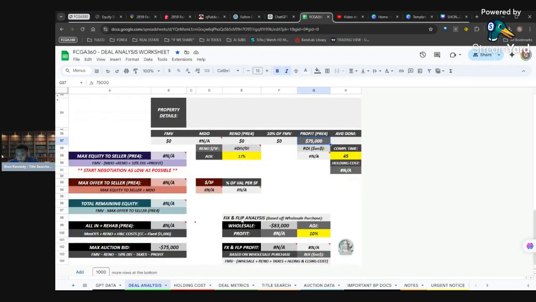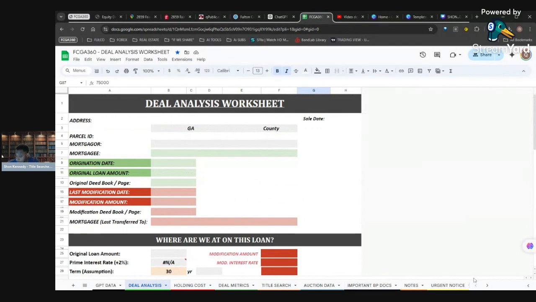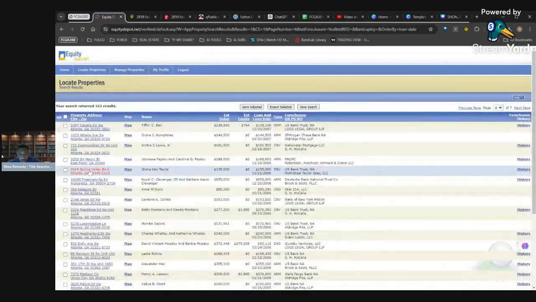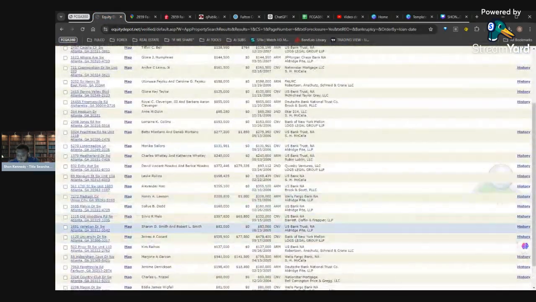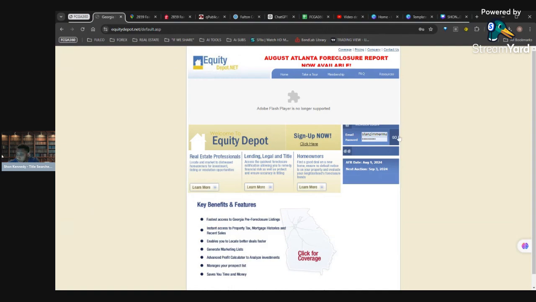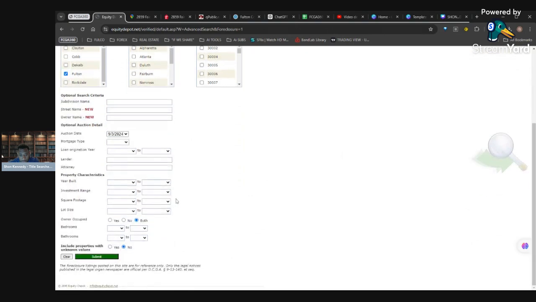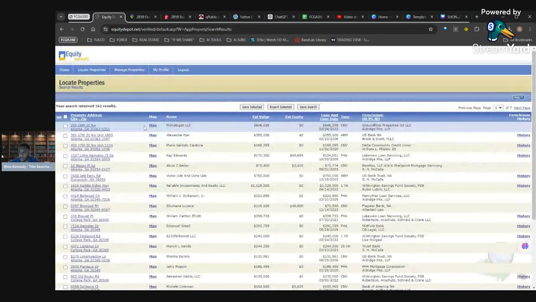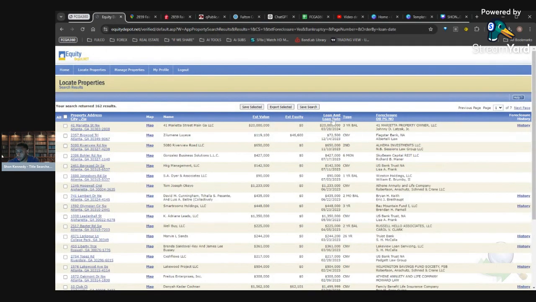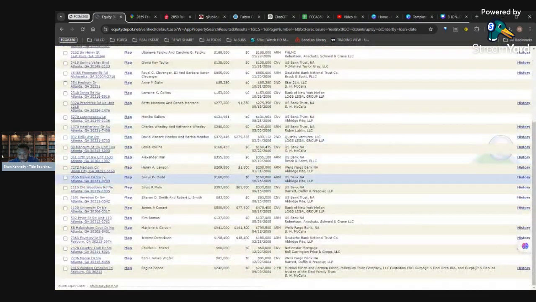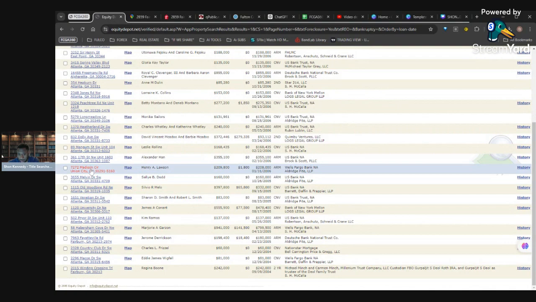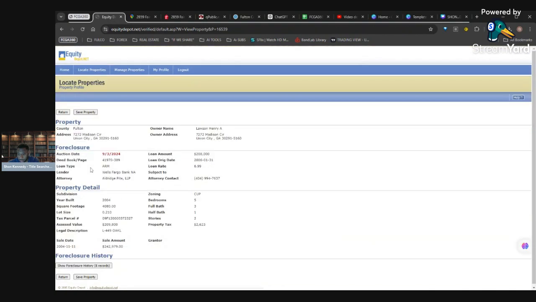And let's just go through one so you can see the power of it. So right here we have a list of pre-foreclosures. We're just going to choose one. I'm going to go through Fulton County. Let that load up. And I'm going to go search for a deal. Just choose a random one. Let's go with this one.